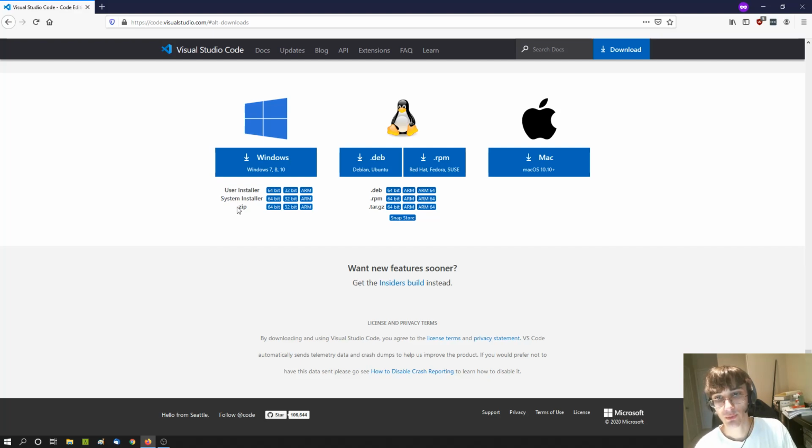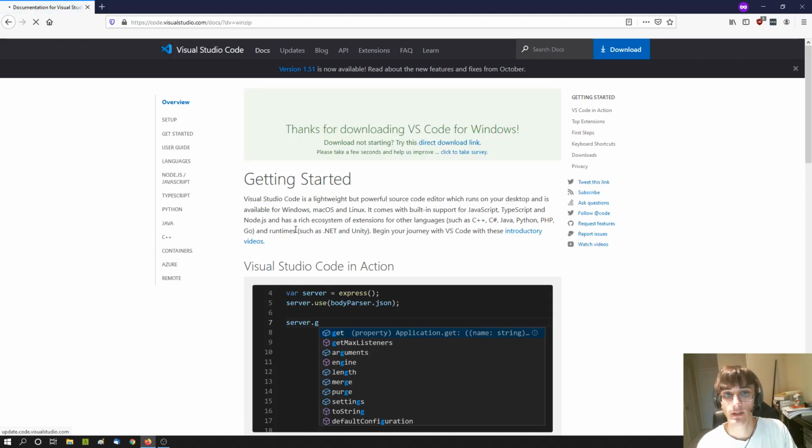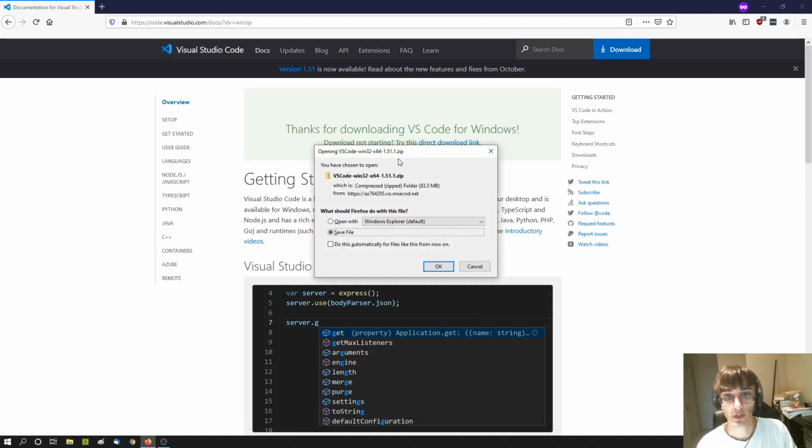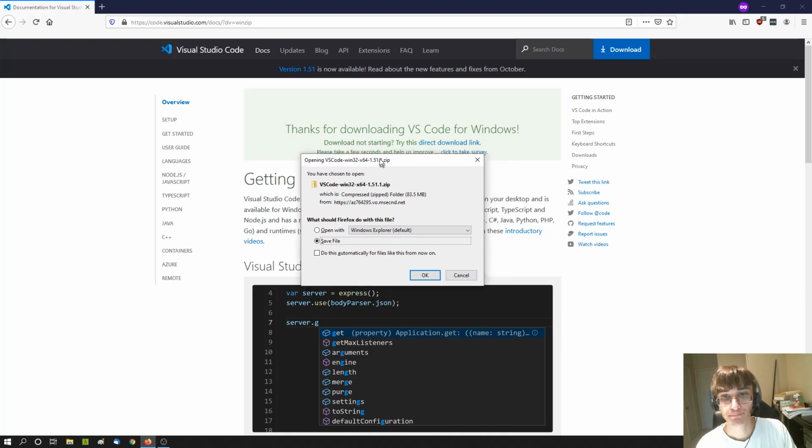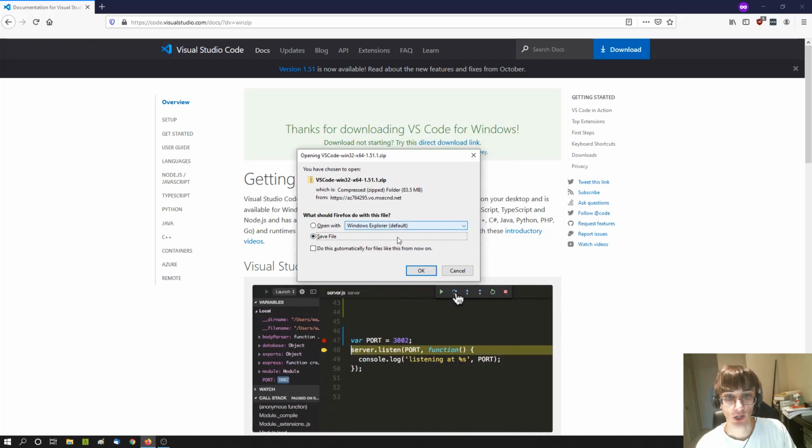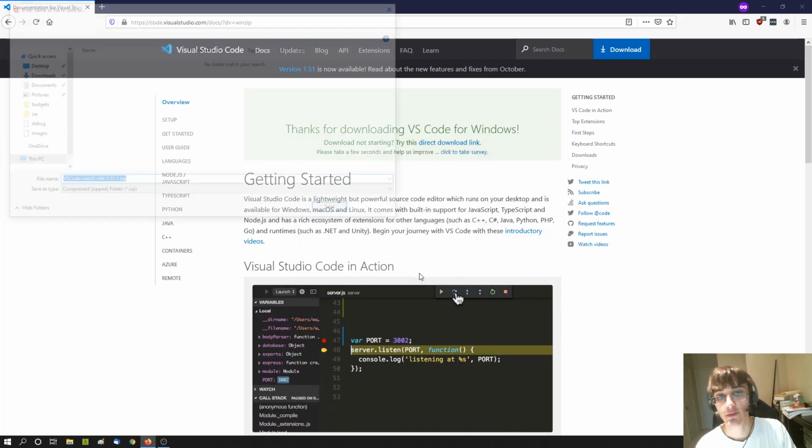So I'm actually going to download the zip for Windows, just because I prefer to have zip files to just unpack the files to a directory, as opposed to having it do other things that might be more hidden in an installer. It's up to you. I'm just going to download the 64-bit version for Visual Studio Code here. And so once this dialog box pops up, I'm going to save this file.